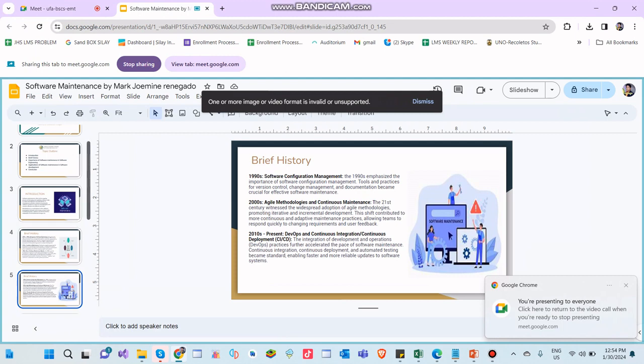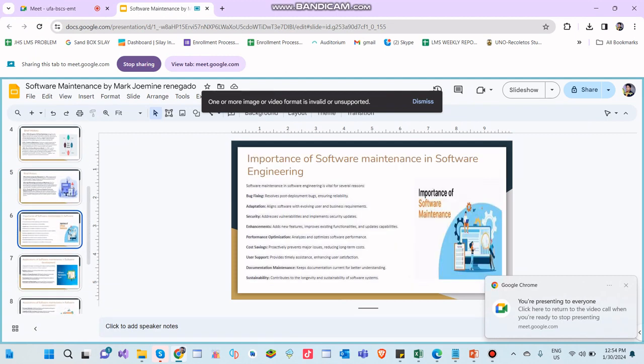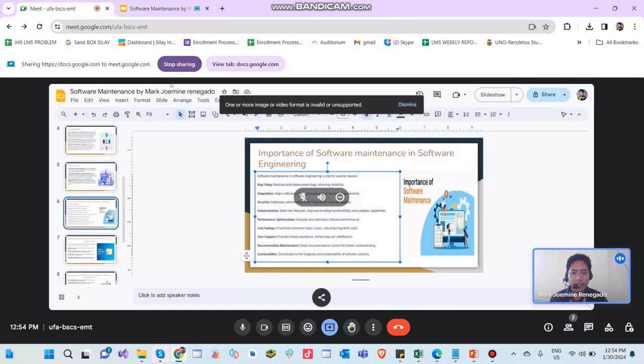So let's now move on to the importance of software maintenance in software engineering. Okay? Software maintenance in software engineering is vital for several reasons. Why is it important? Number one, bug fixing. It means resolving post-deployment bugs, ensuring reliability. Right? So, if there's a problem, we need to fix that.